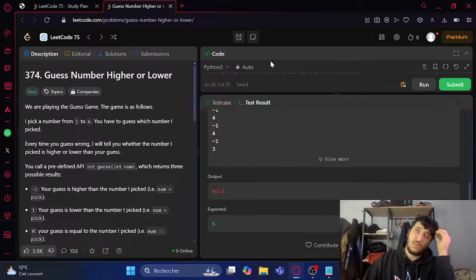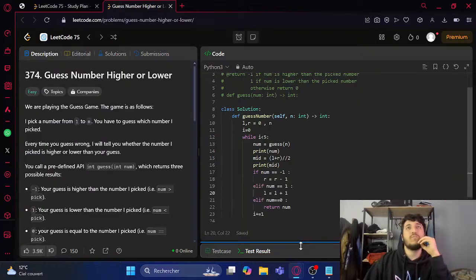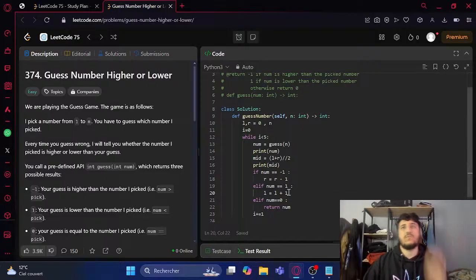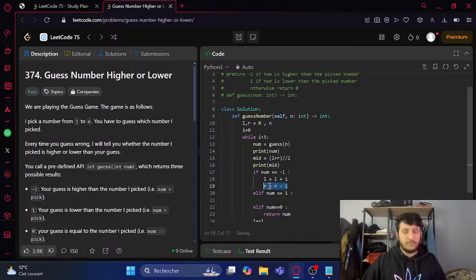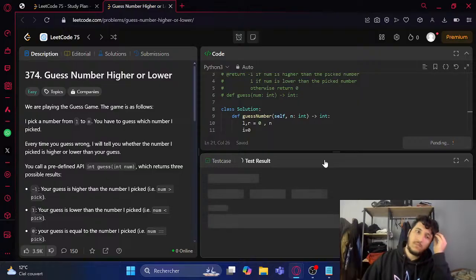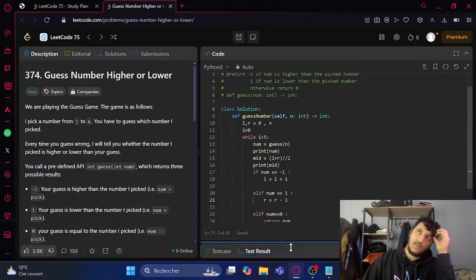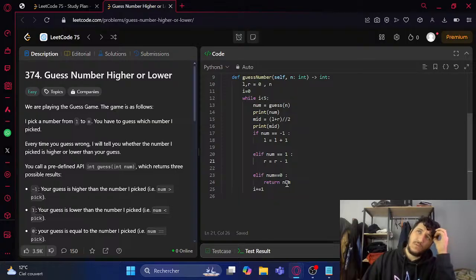He has to go up. So if num minus 1 is 1, the right. Oh, I think this is... okay. If num equal 0, return. Or if num equal mid.